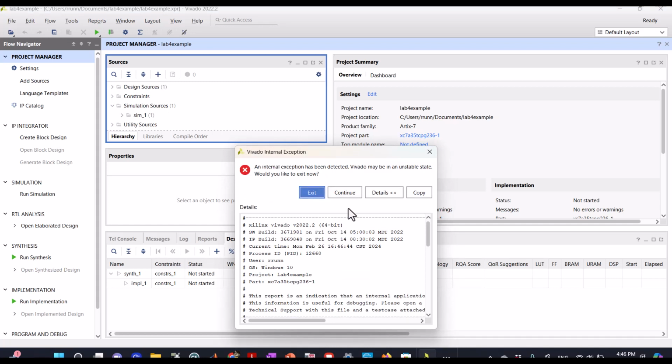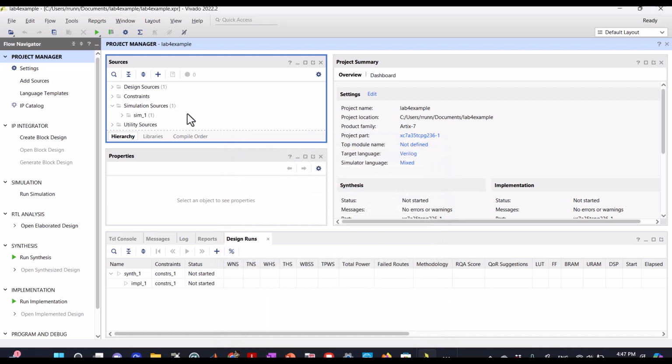And then that's new. Wow. Huh, I made Vivado unstable. Okay.